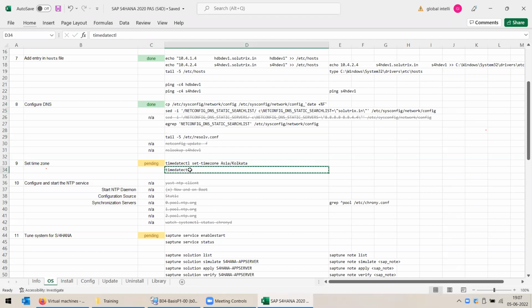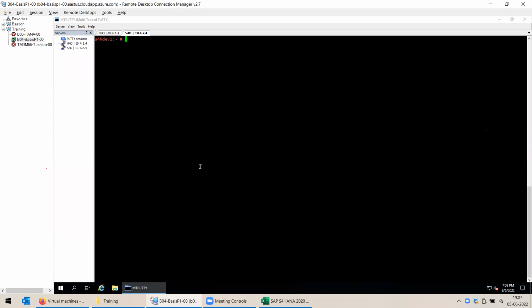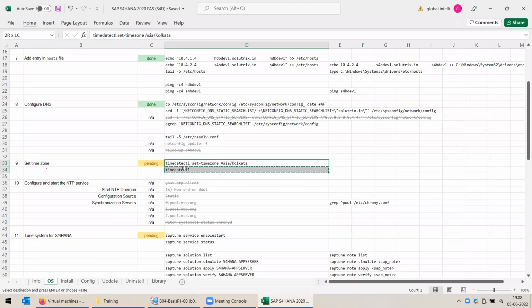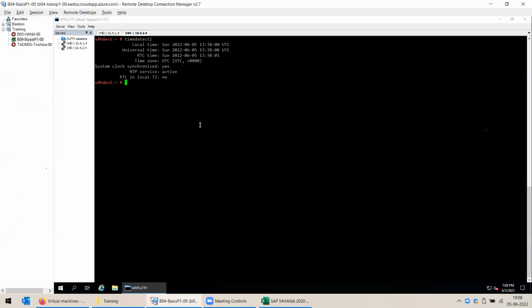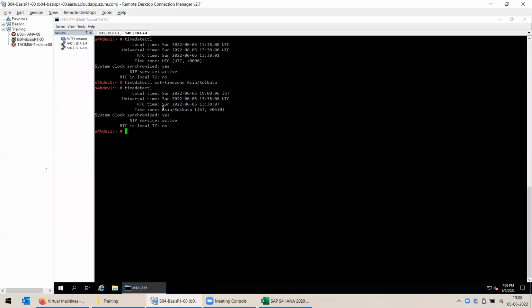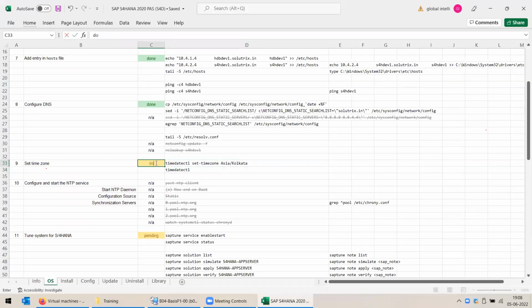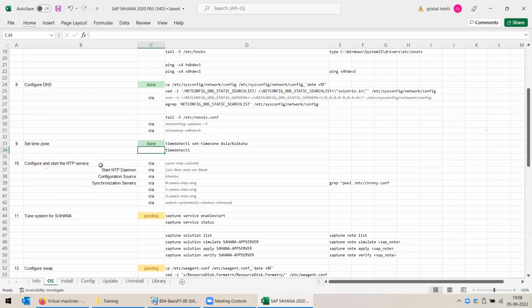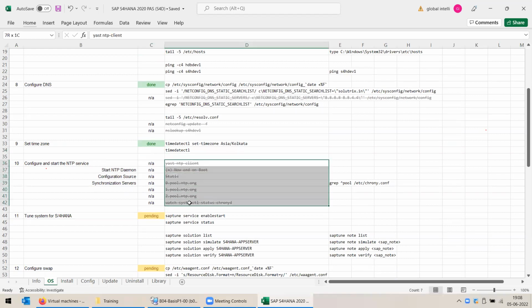Now let me set the time and date. The current time and date is set to UTC, Coordinated Universal Time. Let it be set to my local time zone. So here I've set it to my local time zone. No need to set the NTP. In case you want to set the NTP, you can use these steps to configure your NTP service in your on-premise servers.